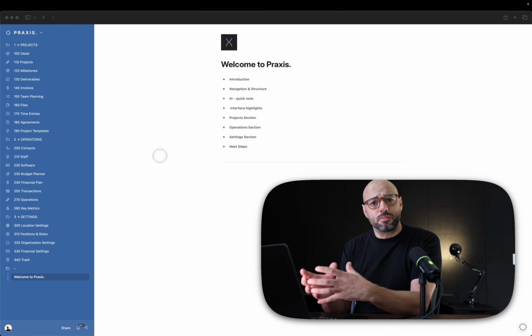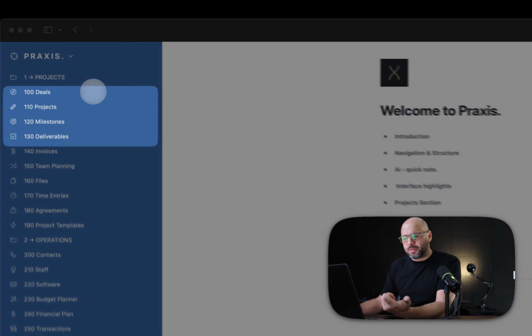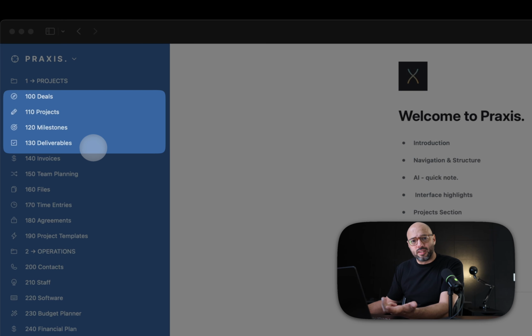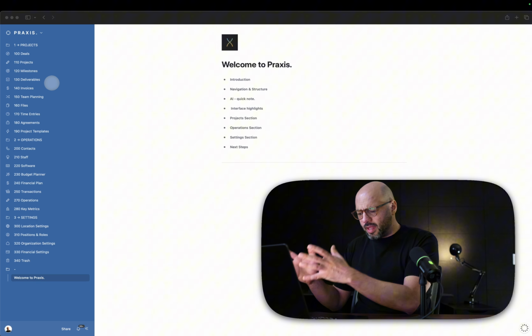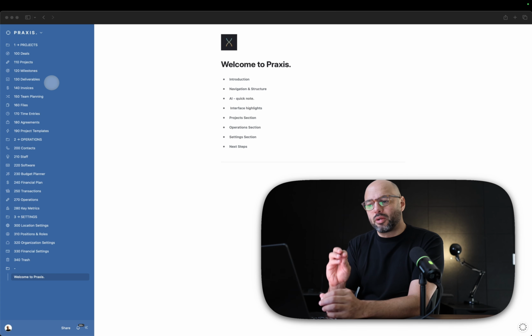Let's take a look at the project section of the template. This section has some core functionality, which is captured in the following tabs: deals, projects, milestones, and deliverables. As a possible project or an opportunity comes into the office, it becomes a deal. And then that deal will become an active project in the system when we send a proposal to our client and that proposal is accepted.